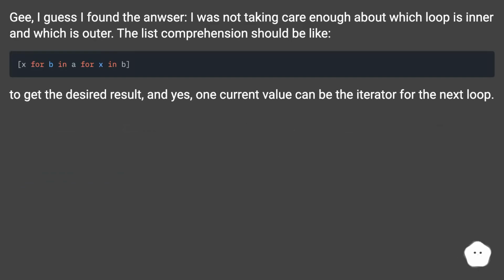Gee, I guess I found the answer. I was not taking care enough about which loop is inner and which is outer. The list comprehension should be like this to get the desired result, and yes, one current value can be the iterator for the next loop.